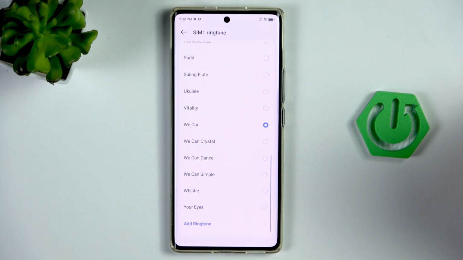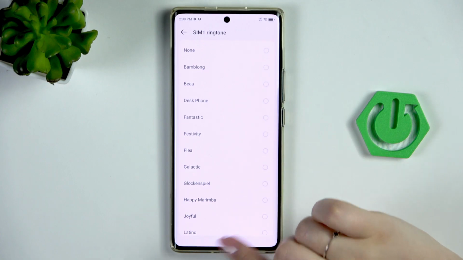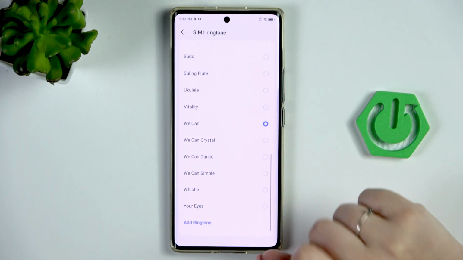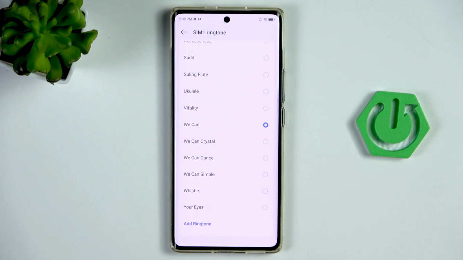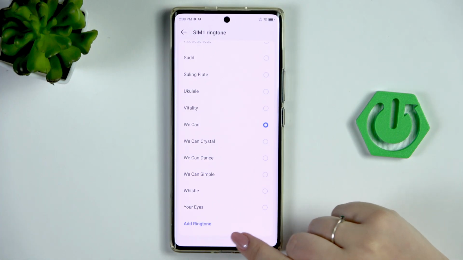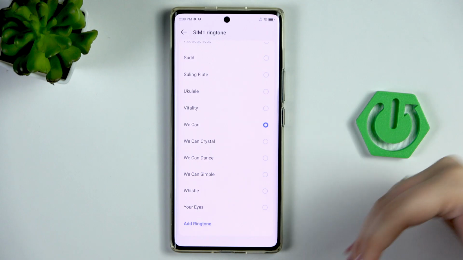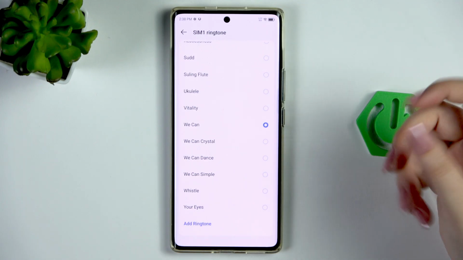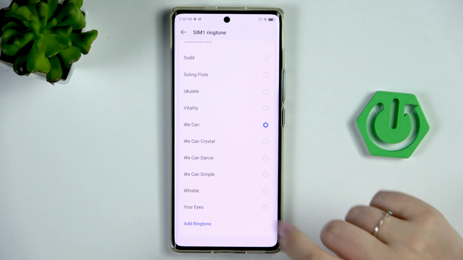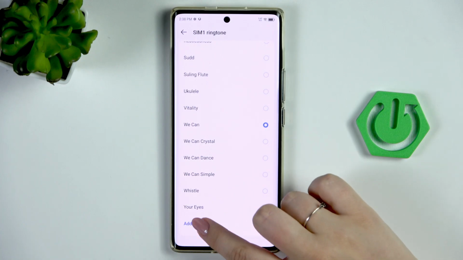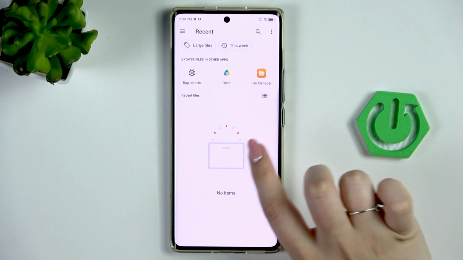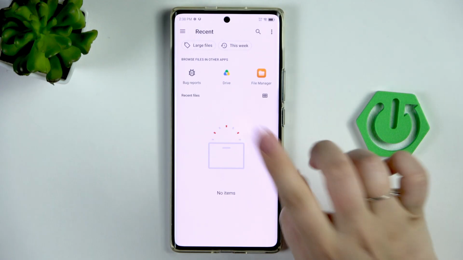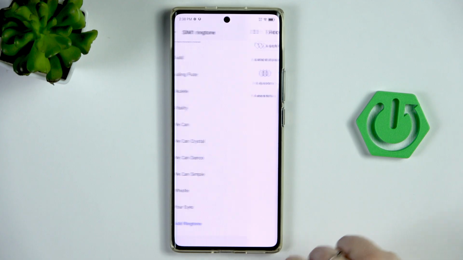So let me tap on the ringtone, and here we've been transferred to the full list of pre-installed ringtones from which we can choose. At the bottom we've got the option add ringtone, which means that you can enter your own files, and if you've got something, for example, downloaded or recorded, then you will be able to choose it from your files. They should appear somewhere here in the file manager, for example, or on your Google Drive. You need to find it.